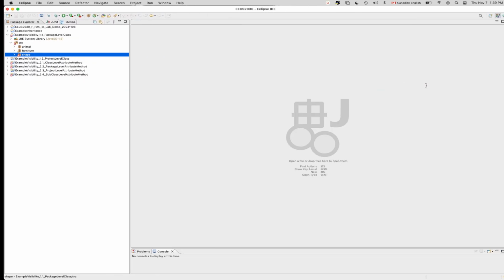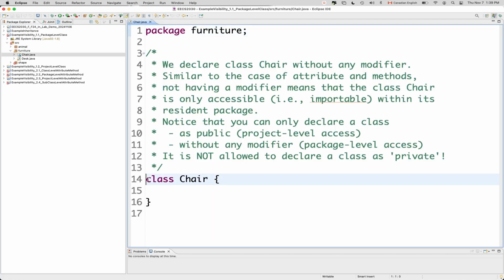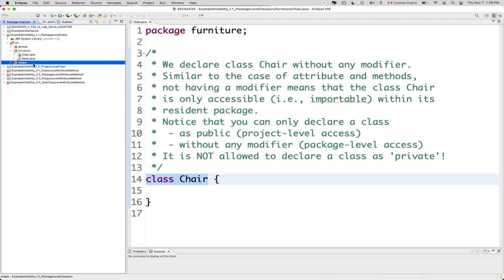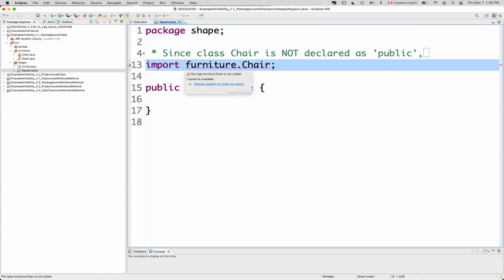If you go back to the project there, the very first one is called the package level class. If you open the furniture package and look at the chair class, you can see I just say class chair. I didn't say public class chair, right? Just that. And then I was trying to access it or import it from another package, shape. I got the square class, and I tried to import furniture.chair. It wouldn't allow me to do so. It's a compilation error. Right? So that's how you verify the different rules that we talk about in the slides. Everything is here already. You just gotta make sure you go over them and make sure you understand. Okay?